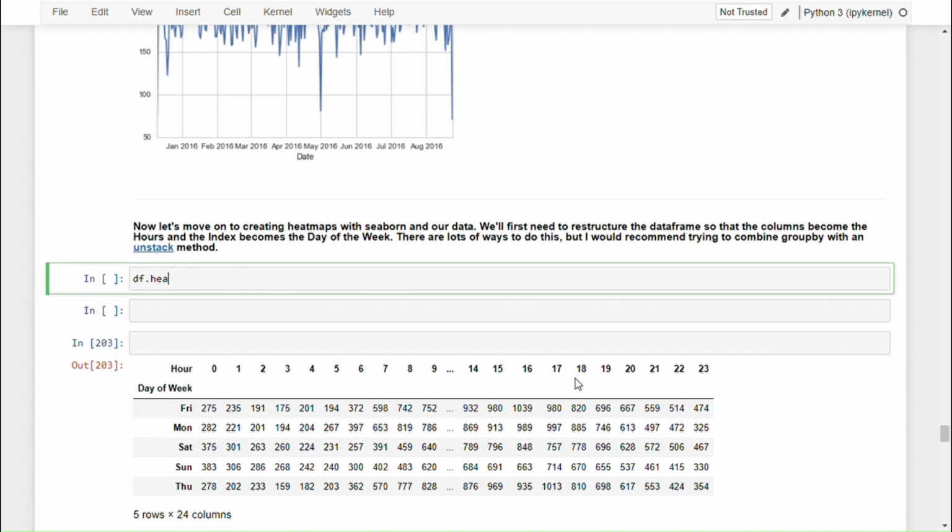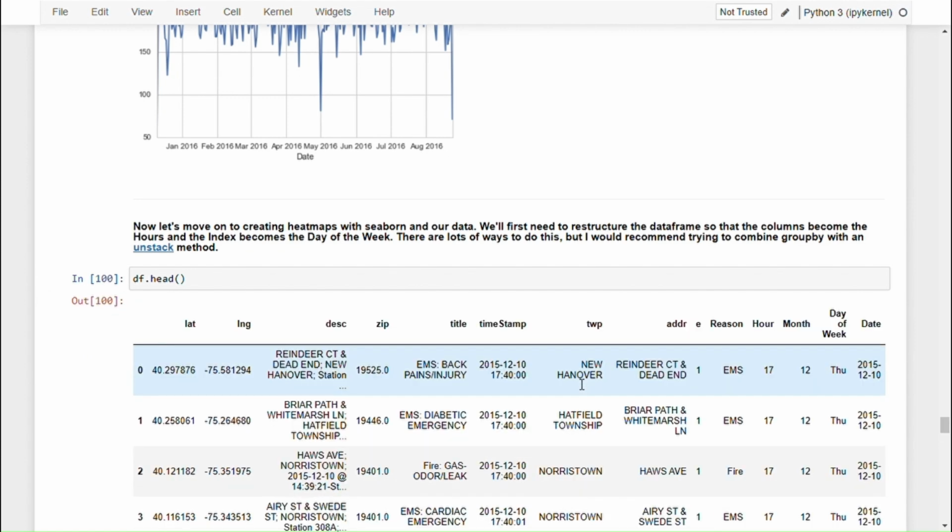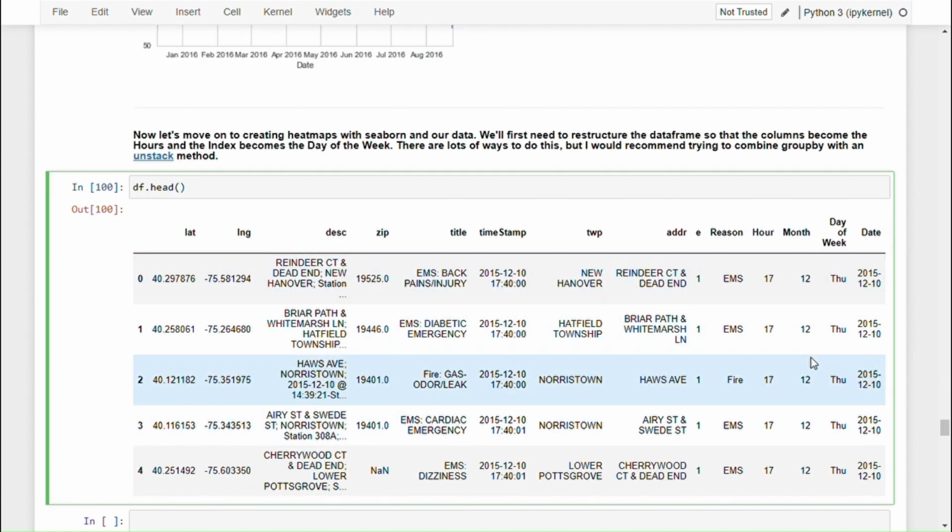If you check our data frame again, this is our original data frame. We have added these new columns: reason, hour, month, day of week and date. Now what we want here is this day of week to be our index and this hour column to be columns. So this hour varies from 0 to 23, right? So we want 24 columns for each hour of the day and we want 7 rows for each day of the week. The easiest way to do this is to use the pivot table.